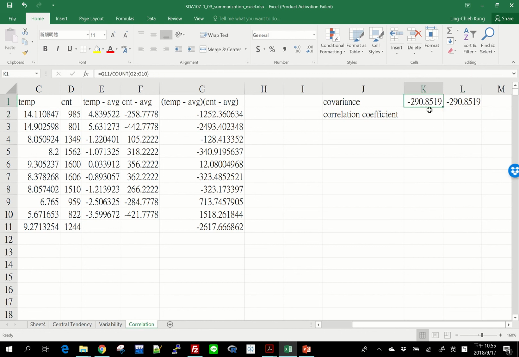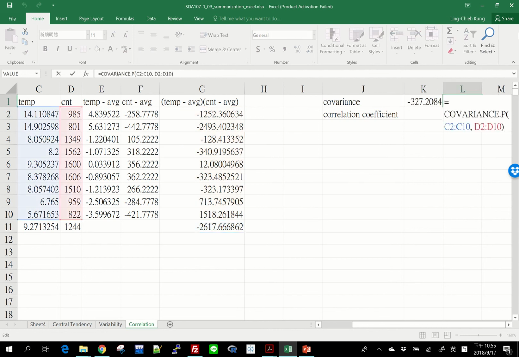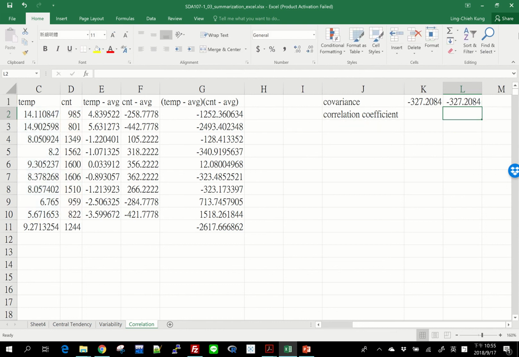And of course here, if you feel that you are doing some kind of sampling, you just see a few days and you are not trying to describe them, you are trying to do some kind of inference, then what you should do is divide the total sum of the pair of products by n-1. And if you do that, of course, you should change to COVARIANCE.S instead of COVARIANCE.P. Then you again get the same value. Okay? So we're almost done.